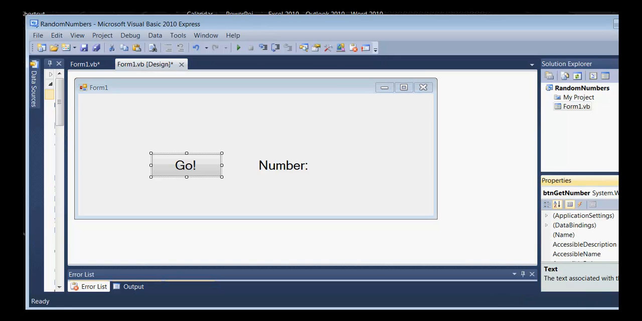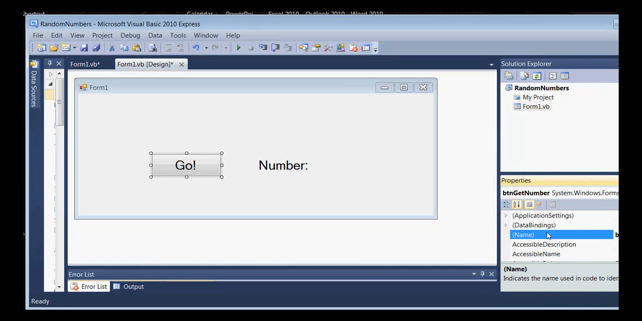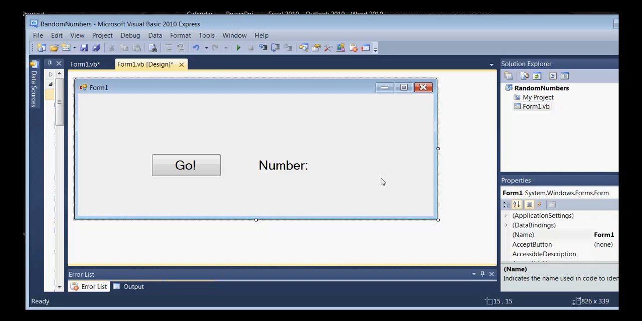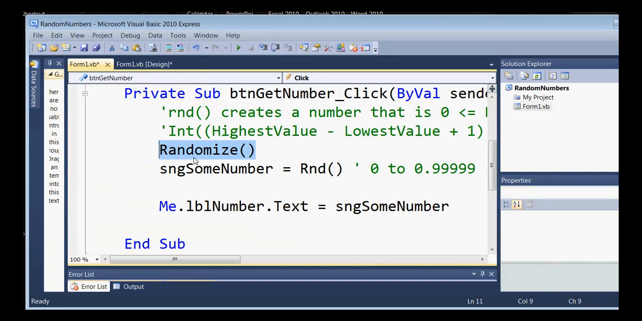I'd like you to call that button btnGetNumber, following our naming convention as usual in the class, and set its text property to Go. And there's our label, which is going to be named lblNumber, and set its text property to "Number: blah blah blah blah." Alright, so I'm going to switch over to the code view here and show you what's going on.